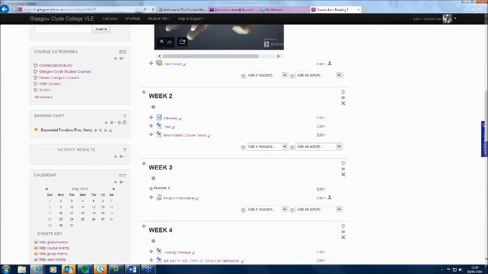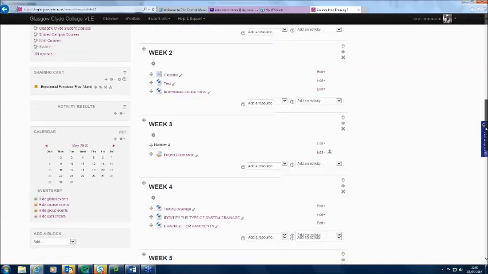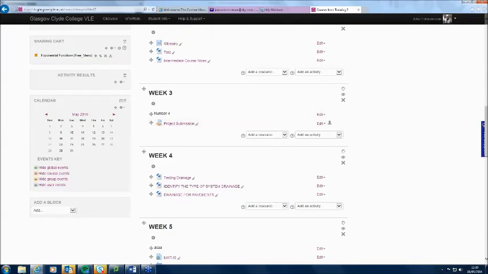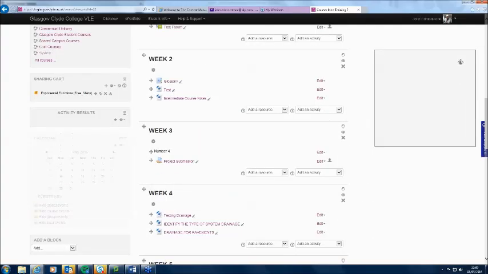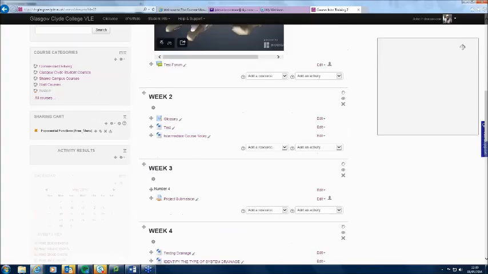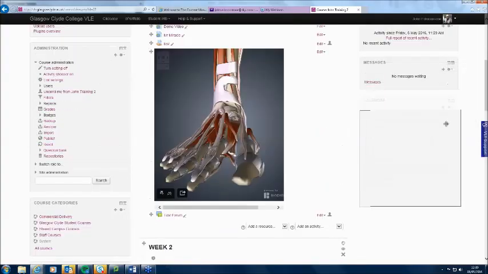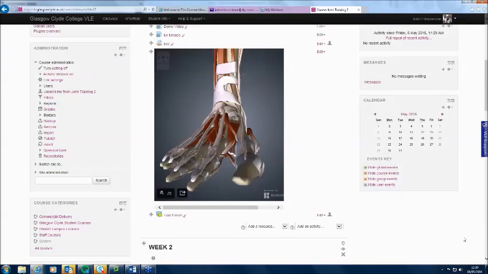Now, what you probably then want to do is move it to where you want it, and in my case I want it over on the right-hand side. So while the editing's still on, I mouse over that four-way arrow, I drag it over to the right-hand side, and I scroll up a wee bit so that it's in place just under the block there. And then I've got the calendar in my course.